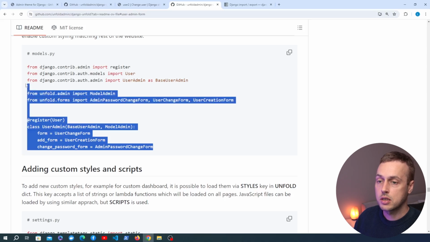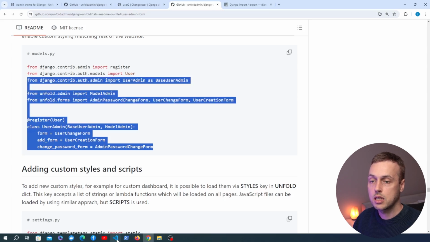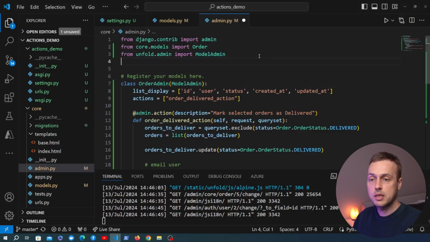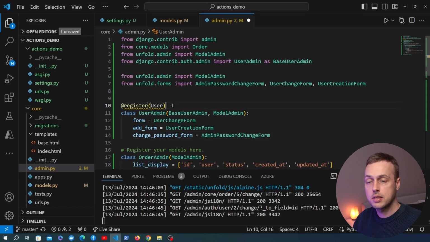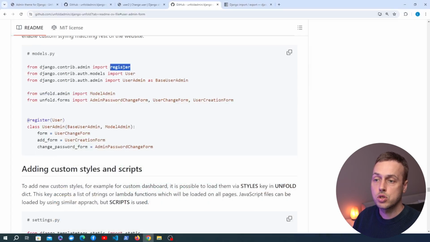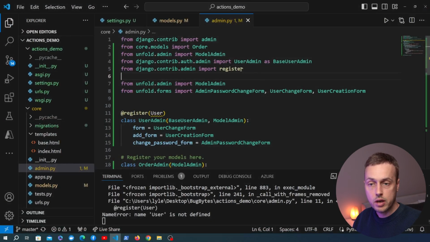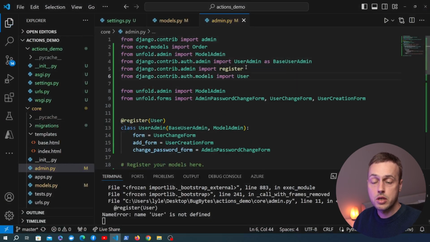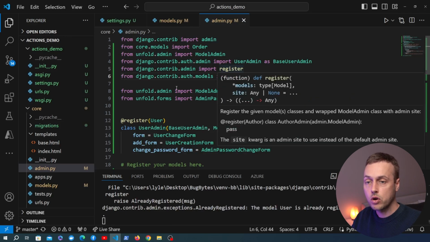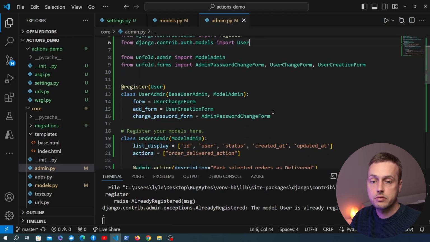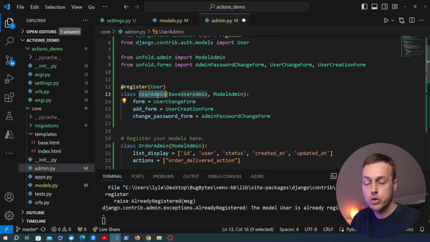So I'm going to copy all of this here, and we're going to go back to the admin.py file. I'm just going to paste these in at the top, and note that this is an alternative way of registering an admin class. We have a register class decorator. To use that, we need to import register from django.contrib.admin. So let's go back to VS Code, and I'm going to paste that in here as well. And the final thing we need to import from admin is the user model in Django.